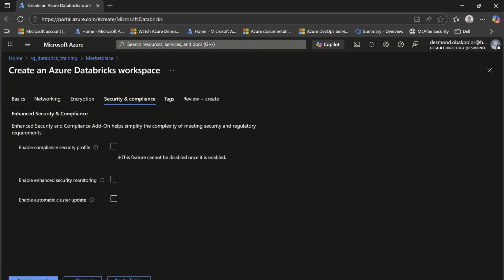So security and compliance, which is the next one. I'm happy with everything here. I don't want to enable compliance security profile. I don't want to enable security monitoring. I don't want to enable automatic cluster updates.